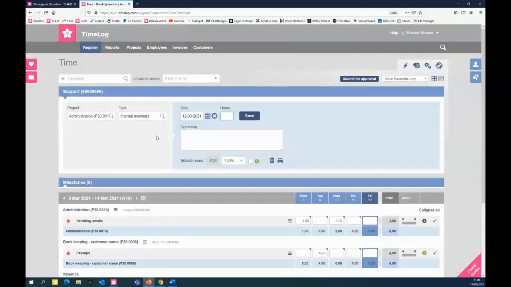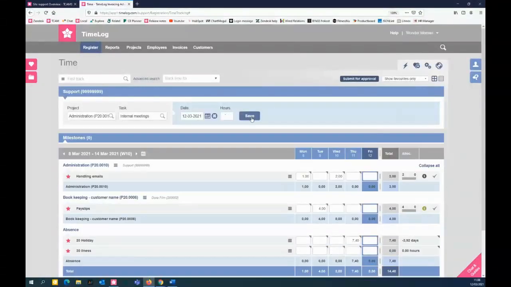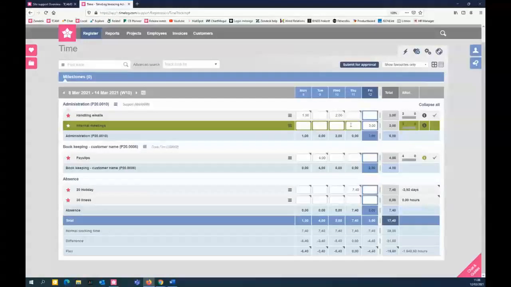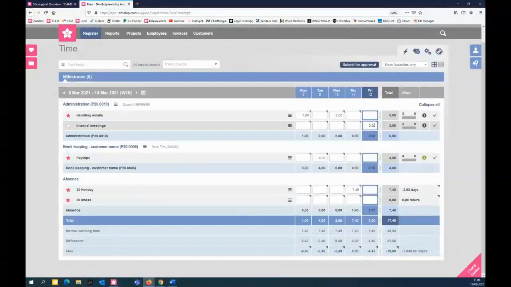I was having 3 hours today. I can choose to set up a comment here, and I can save it directly. You see that it saves on the task. It was not a favorite, so it doesn't show pink, but the 3 hours are now inserted.